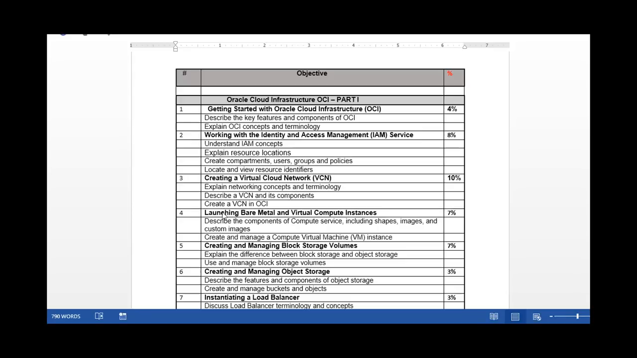Then we'll move on to launching bare metal and virtual compute instances. So that covers 7% of the exam questions. We'll describe the components of compute service, including shapes, images, and custom images. We're going to have a lab to create and manage a compute virtual machine instance.